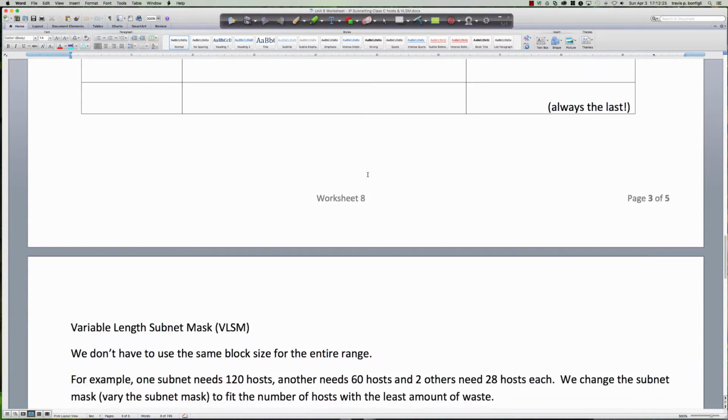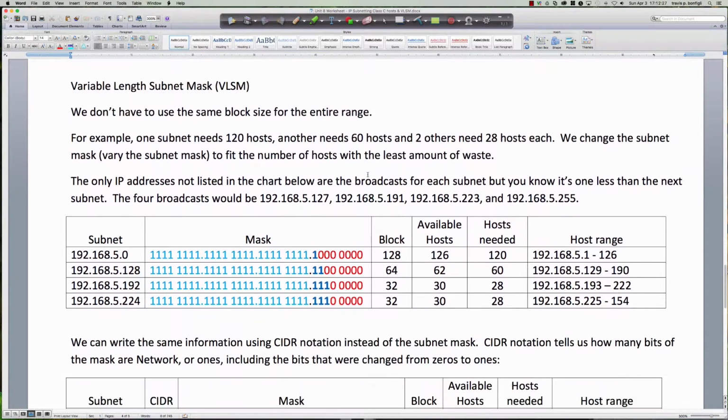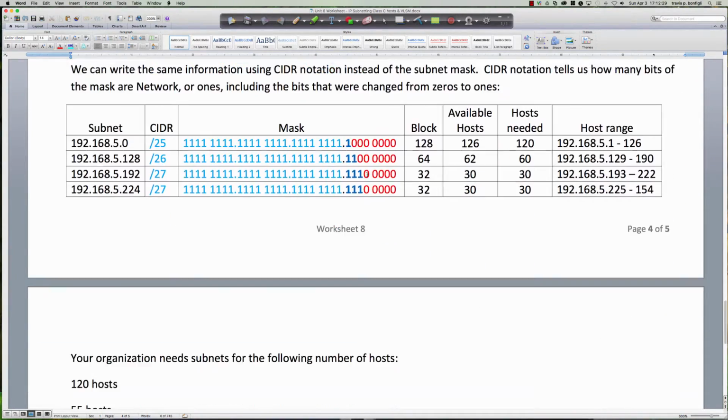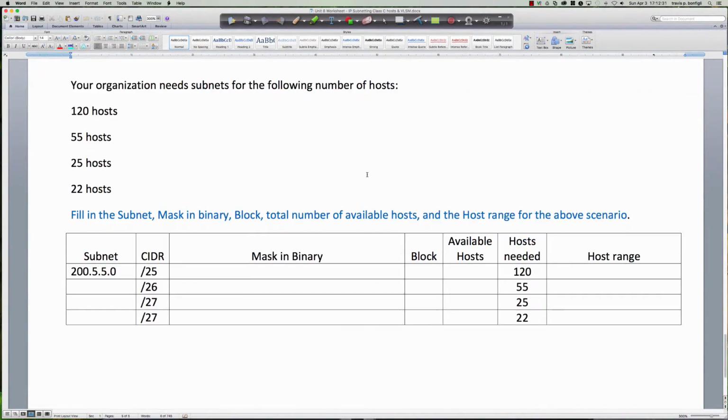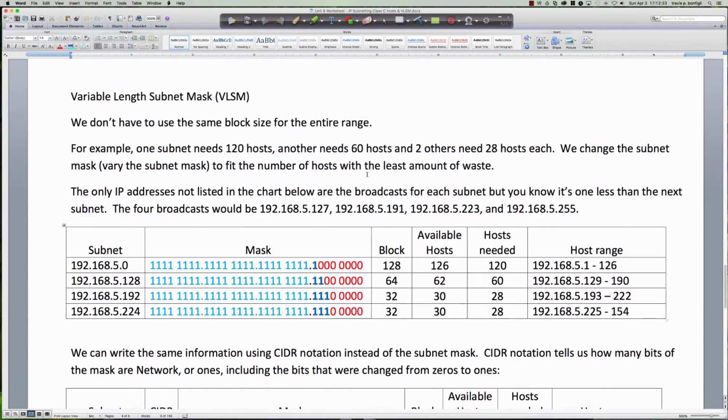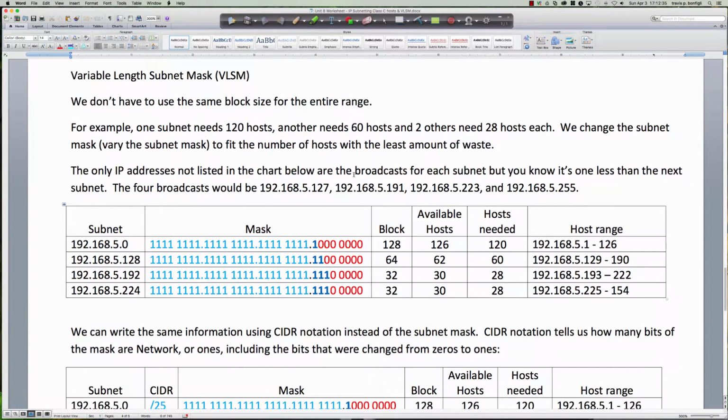I believe that was the end of the worksheet. We've got a little variable mask subnet length here. Let's see what we've got. Okay. So we talked about VLSM, or Variable Length Subnet Masking. And remember, what that is, inside of the same network, using different length subnet masks.